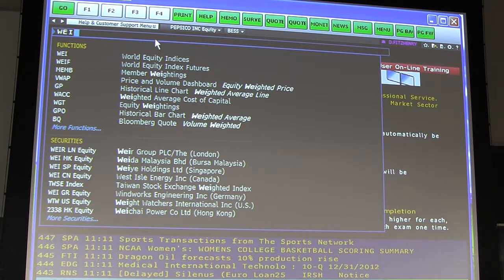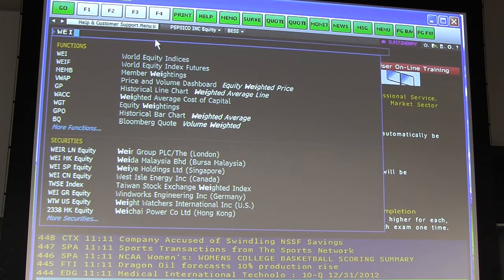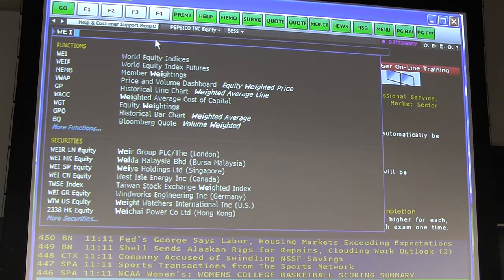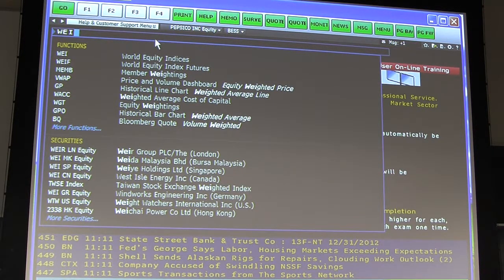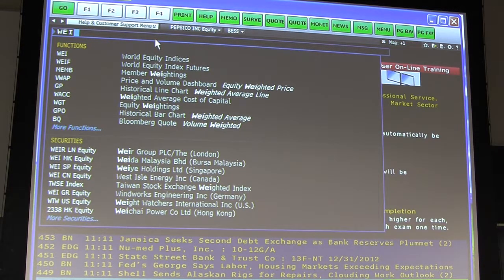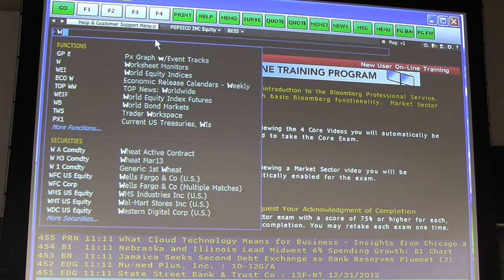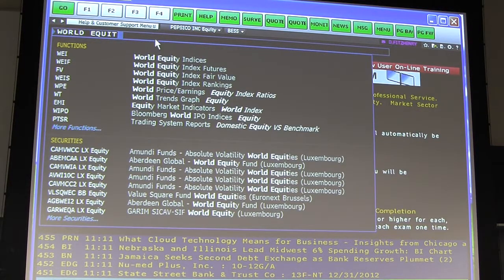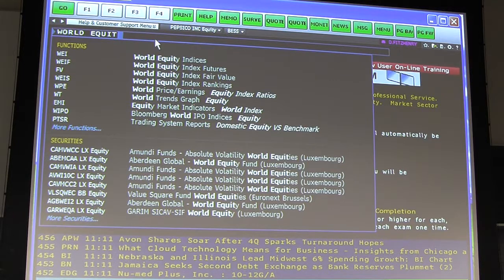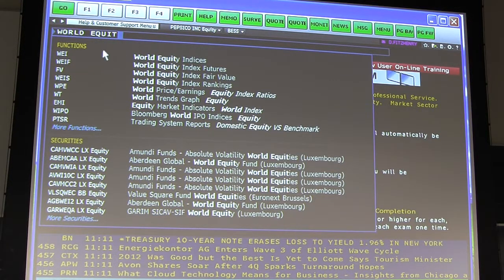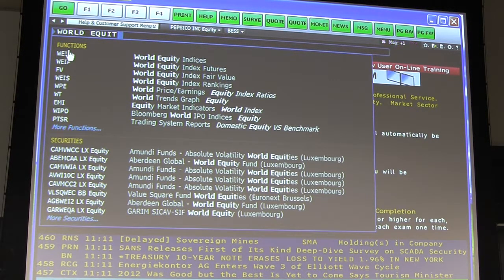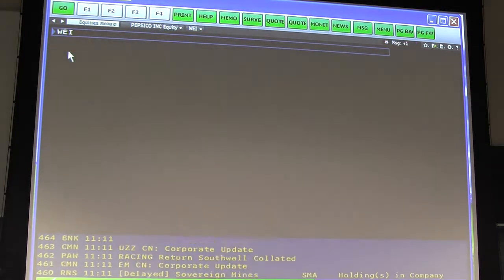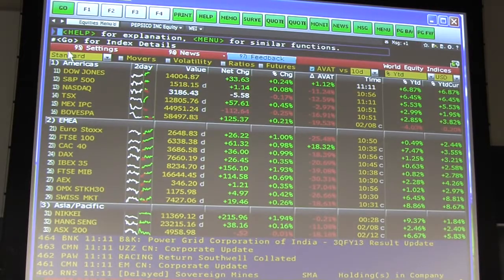You notice this little drop down that came about. This is called autocomplete. So essentially what autocomplete does is it allows you to type in a keyword and it'll find functions and securities that are related to that keyword. Since I already knew the function, I don't really need the autocomplete, but let's just say I didn't know it and I just typed in like world equity. Then you see that WEI function is the first option that shows up. So from there, I would just click on it. And that brings me to the World Equity Index screen.